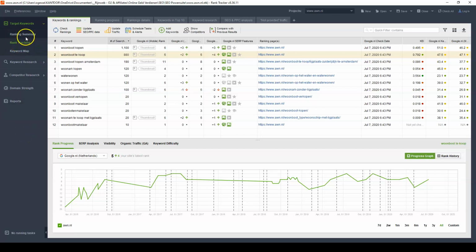On the left-hand side, we have a menu. You can have a ranking summary, rank tracking, keyword map, keyword research you can do with the rank tracker as well. You can do competitor research, you can check your domain strength, and you can do reporting. So today I'm going to focus on rank tracking and reports only.